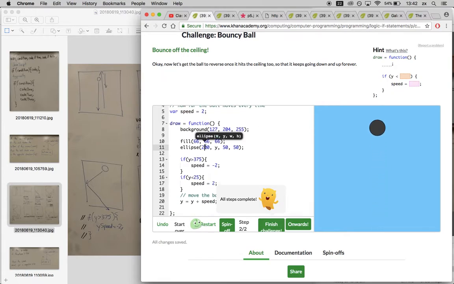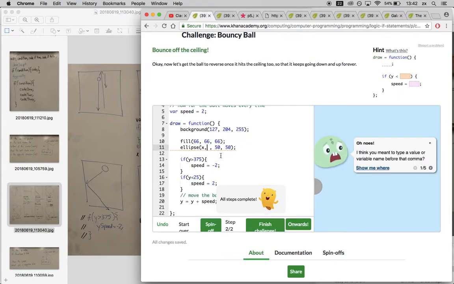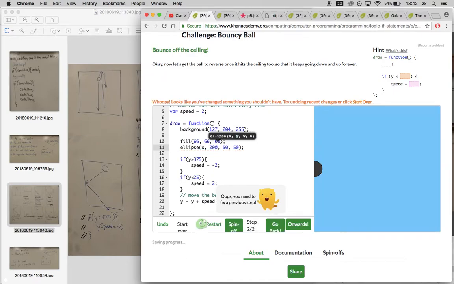And I want my ellipse to be drawn based on that value. So I need to change the x position of my ellipse. If I look here, this is the x position of my ball, this is the y position of my ball. I just want my y ball to be just the middle of the thing. So I'm going to make it 200.